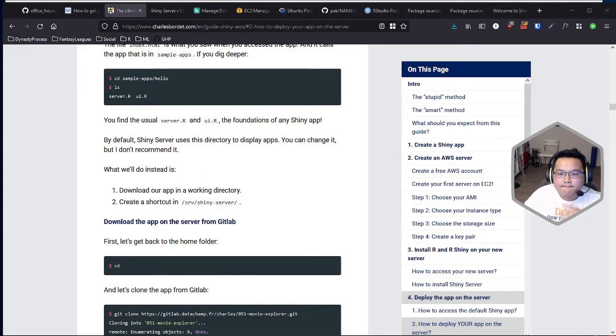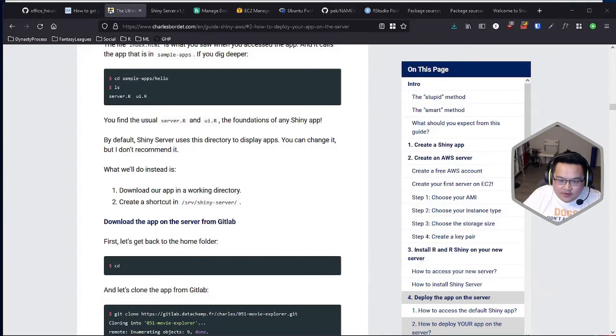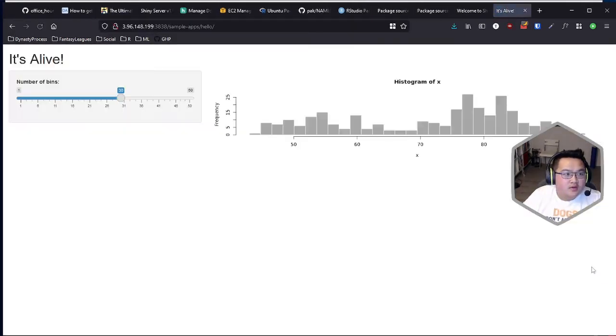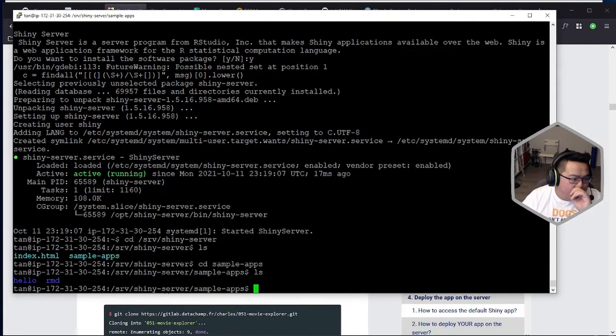Yeah. It works. Once I figured out installing packages, which is always apparently the pain with R, this sample apps hello I think also works, and it will access the app itself. Yeah, that makes sense. So basically the default way that Shiny Server works is that it will automatically serve everything that's inside srv/Shiny Server. You can change this, or you can use this as your primary working directory.